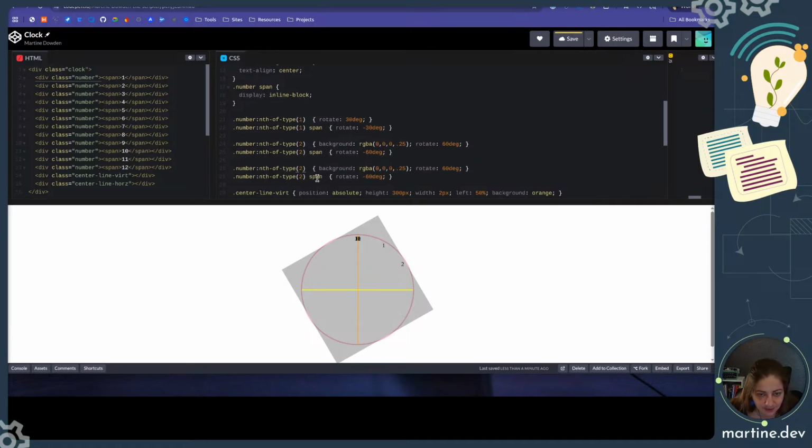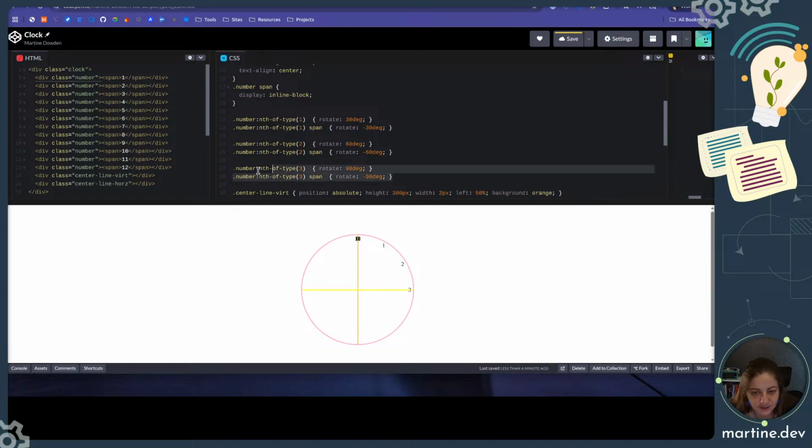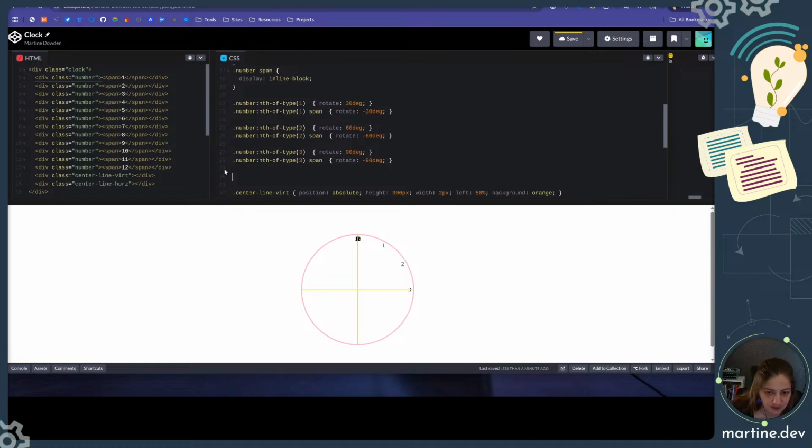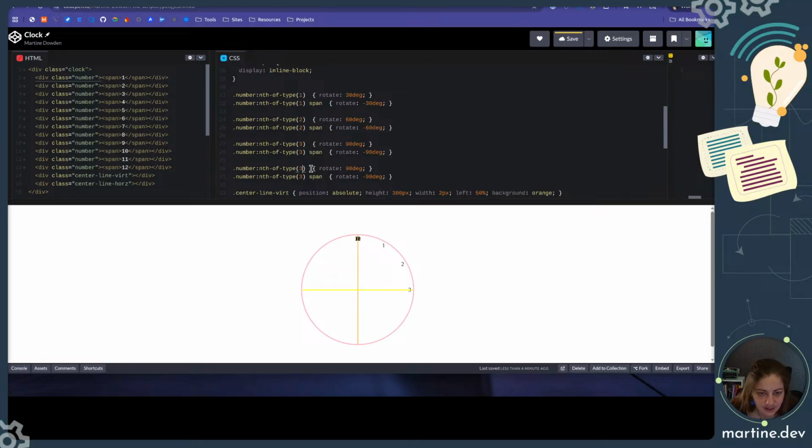And now we're going to go 3. I think we've gotten the point with the background, so I don't need to put that one back in anymore. This one is going to be 90 and then negative 90, and it is right on our line. Perfect. And now we're going to go for 4. That's 120, and negative 120.